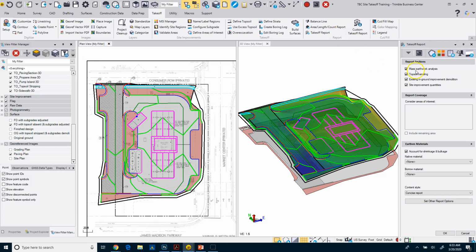With the report, you can come over here and choose what you want to see. If you don't care about topsoil handling, you can turn that off. Existing in-ground improvement demolition: I didn't apply any demolition. There really wasn't a lot except for a little bit up here. There are some other things you can do, which I didn't show, like defining different areas of interest if you wanted to. There's also overX, and you can also define strata. I didn't put any of this information in, but just note that it can also be done, and we can show that in other courses.